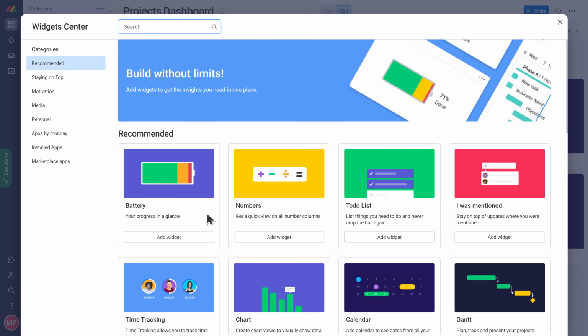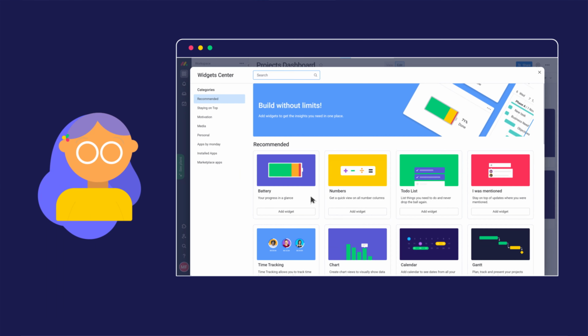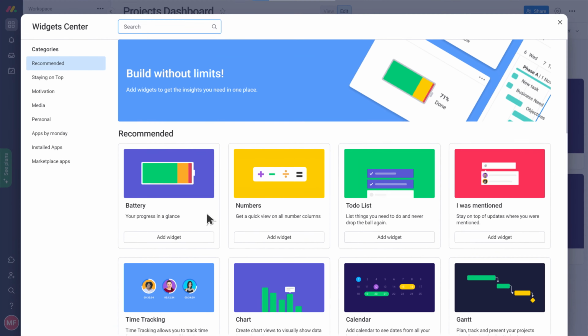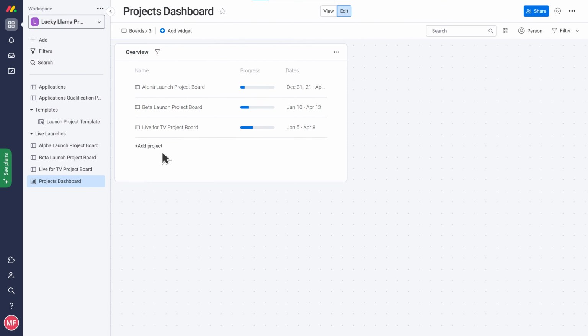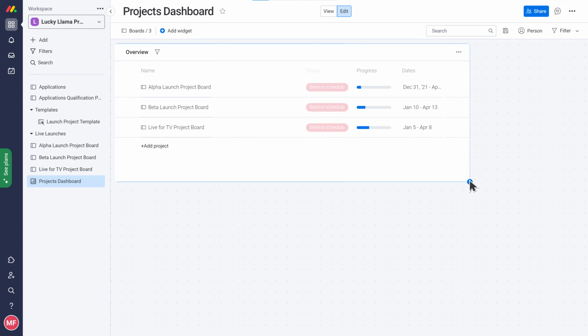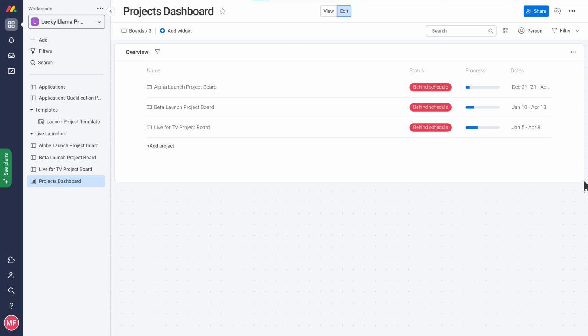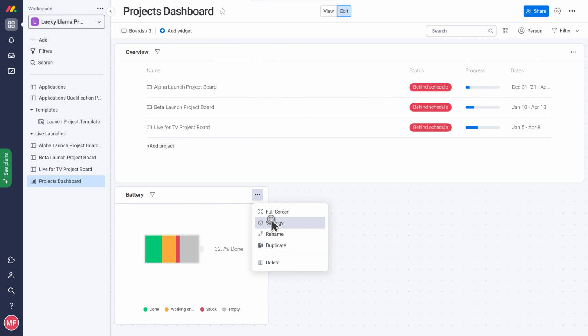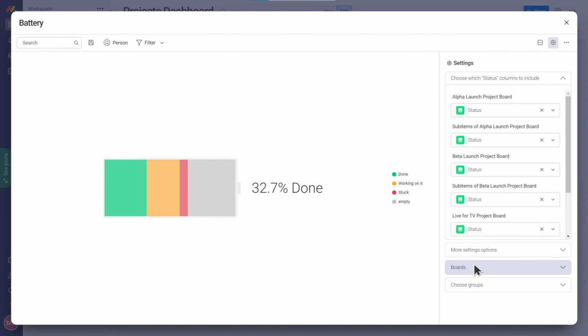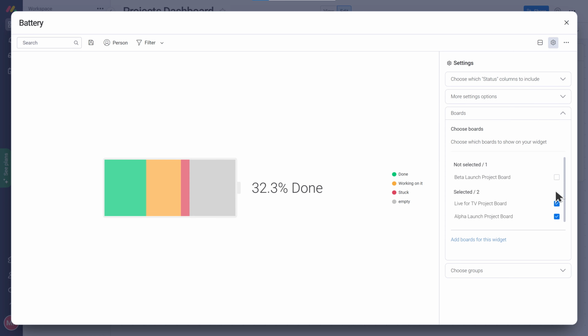Before we do, let's recap what insights Patricia's looking to report on. I would like to see an overall view of the progress of each of the 3 projects. You got it. For this, we can add an overview widget. This takes the data from the status and timeline columns in each of the project boards and translates it visually as an overview. I think a battery widget would be helpful here too, Patricia. This will show you the combined progress based on the status of all the tasks across all of the projects.